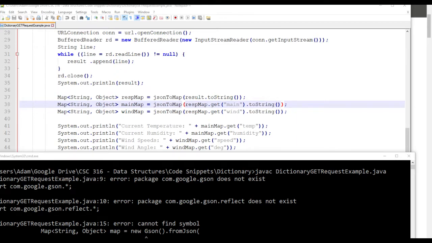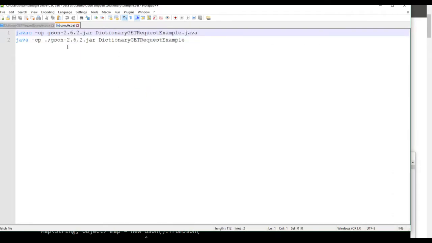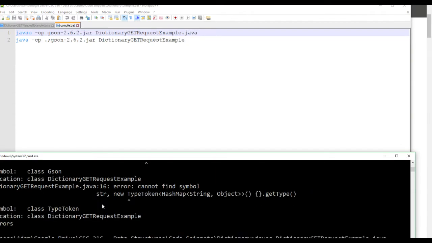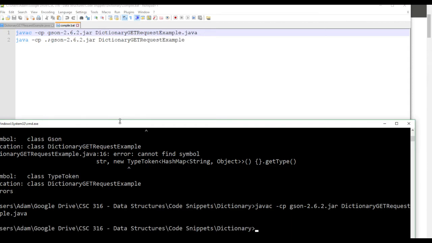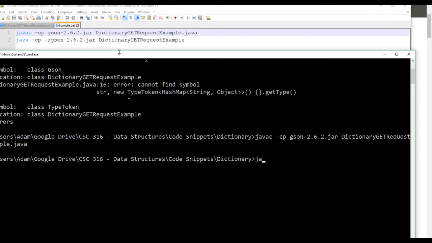This is actually why I made a compile as well, because I need to include that in my source path. So, in that case, I add that JSON to my class path, sorry. Then I can do the dictionary. Now it compiles perfectly fine. We're going to do the exact same thing for running it. Class path, include the current class path, and then the json.jar. And then finally the dictionary example class.